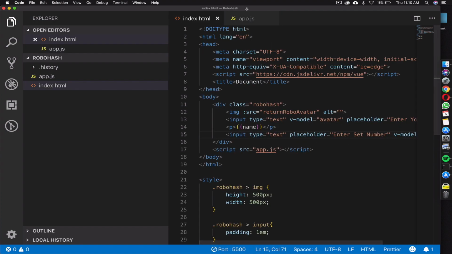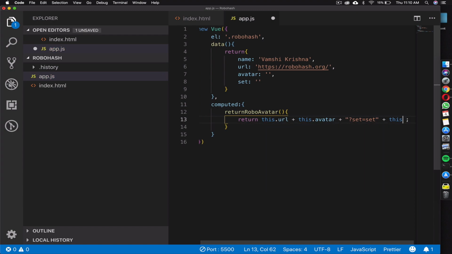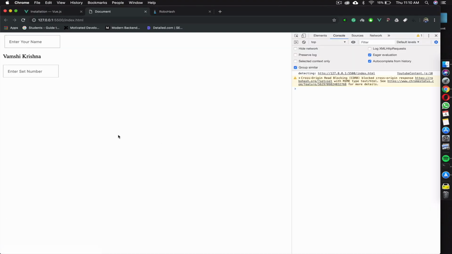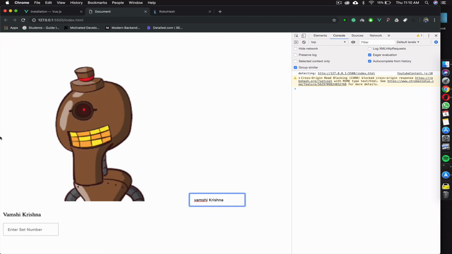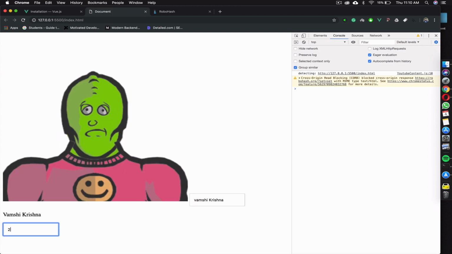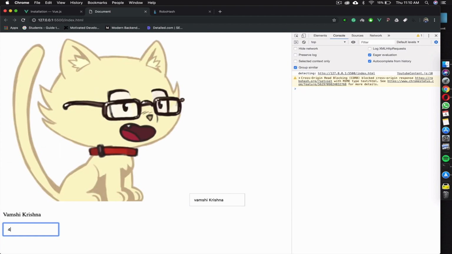So now what I want to do is we want to pass the set variable onto the URL. So I can say set equal to set plus this.set. All right, if I save and go back, so now we can enter our name and also the set number. I can say Vamshi Krishna, my name is this, and I can enter the set number as 2 and it changes the avatar. So we have more sets such as 3 and 4.